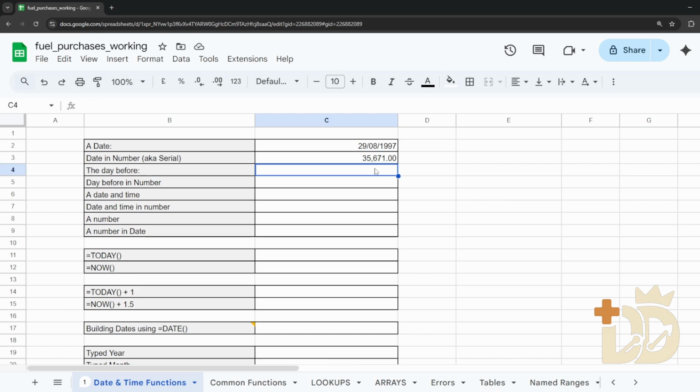Let me have a look at the day before this, the 28th of August, 1997. I'm going to do the same thing again: copy and paste that, and change this into a number. We can see that 35,671 for the 29th of August is represented as 35,670 for the 28th of August. The day before is represented as one fewer in value. So each day is represented as a serial date, starting from 1, going back to the first year, the first day, according to what spreadsheets are.